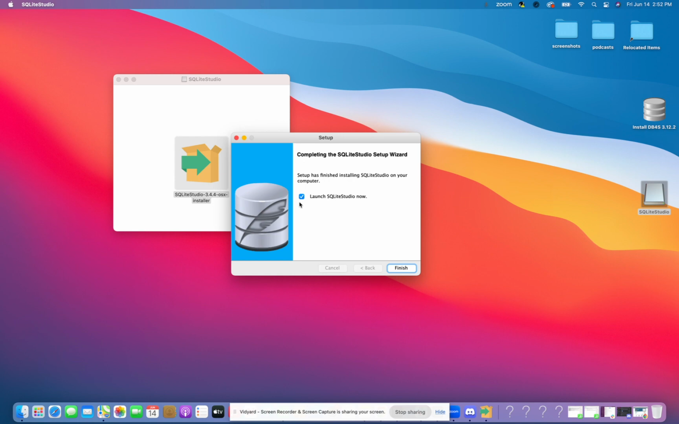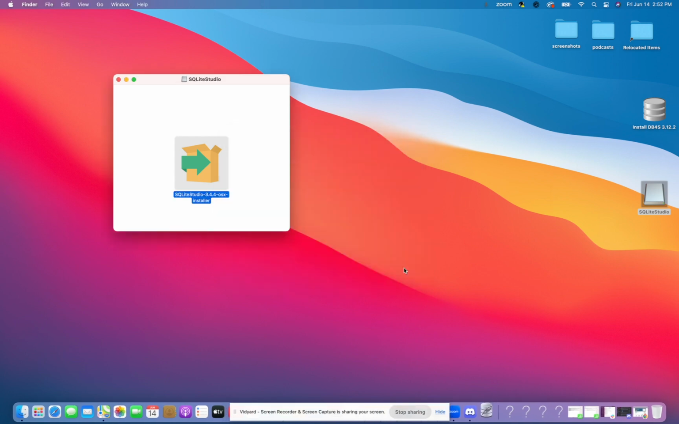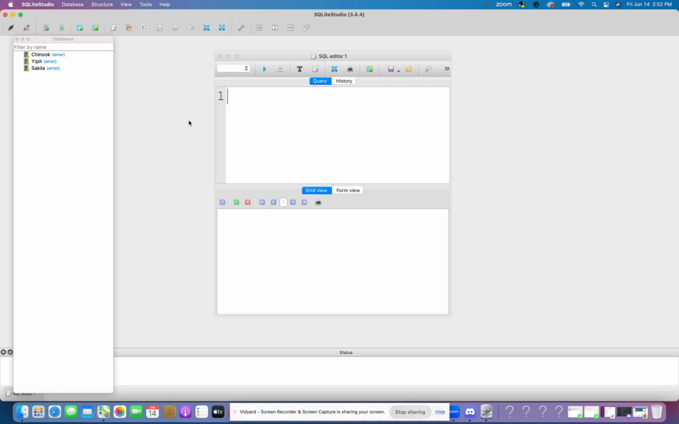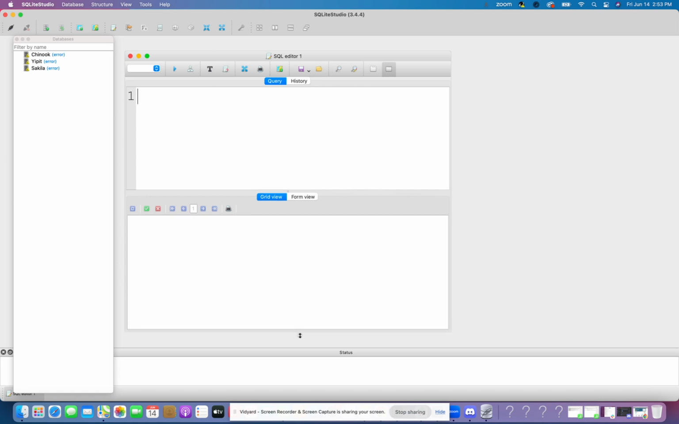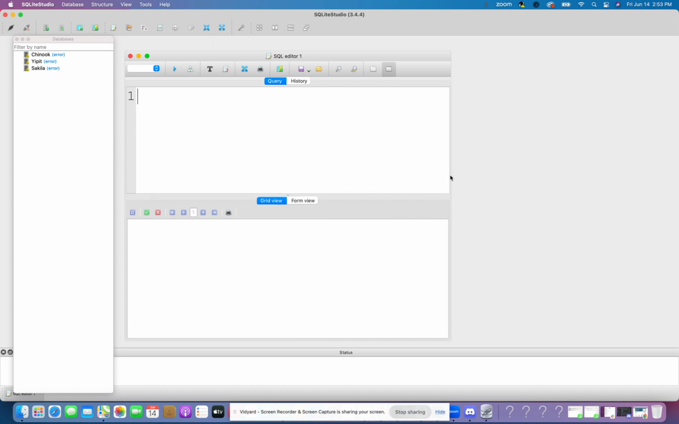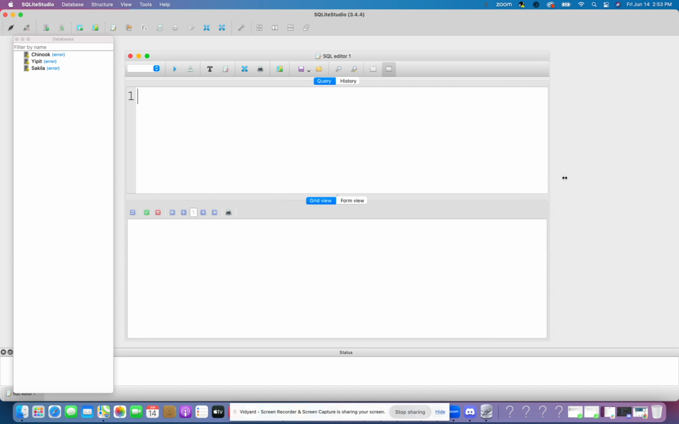So it completed. I'm going to leave the check to launch SQLite Studio now. So I'm going to hit finish. And this is exactly what I get here. So I get a nice little interface, where this is the SQL editor where I can add some code here. And I'm just making the screen a little bit bigger by having my arrows down so I can make it just slightly bigger for me.